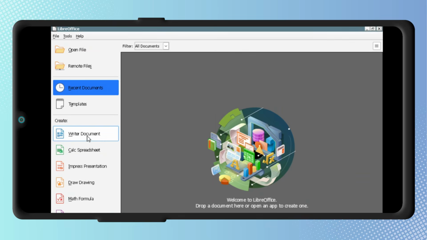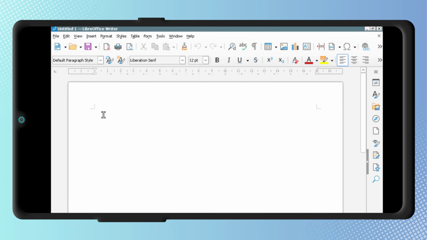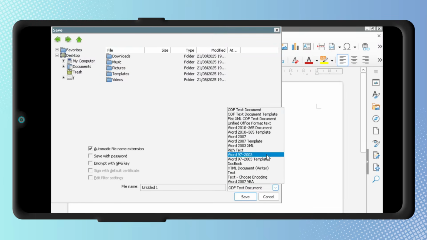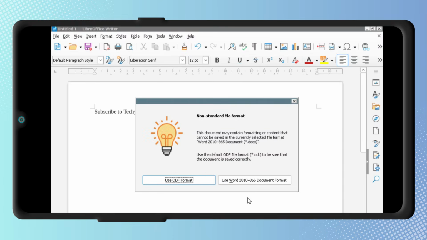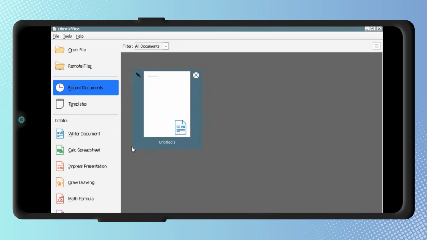It includes Writer, Spreadsheet and Presentation, just like Word, Excel and PowerPoint. Open Writer and you will see it's fully functional. You can type, create documents and use it without issues. Spreadsheet and Presenter also work the same way.